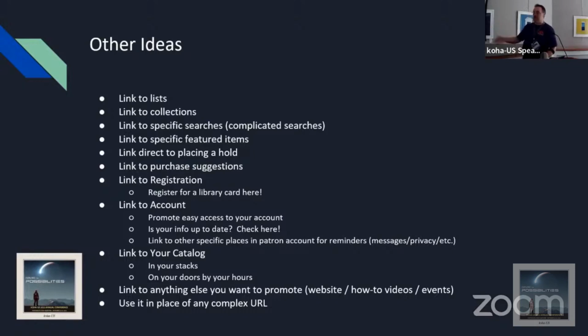What about QR codes? And this isn't necessarily Koha, but having QR codes on your doors by your hours for your catalog. So you're closed. Here are the hours we're open. Here's a QR code if you wanted to start getting started in our collection. You can link to anything else you want to promote: websites, how-to videos, events, and use it in place of any complex URL. So if you have a URL that's just huge, those QR codes are helpful. So people aren't having to key in this long line of text.